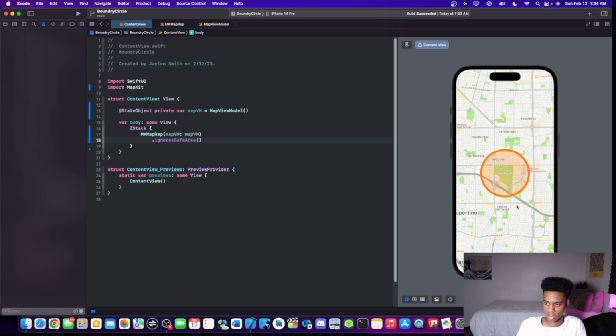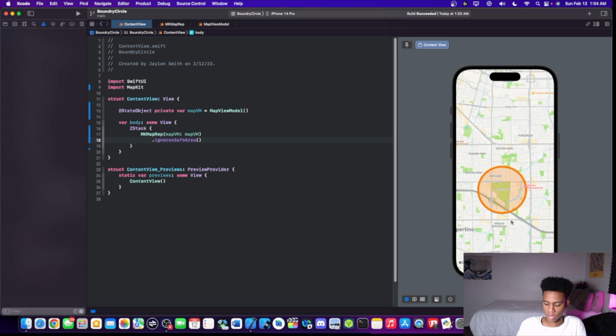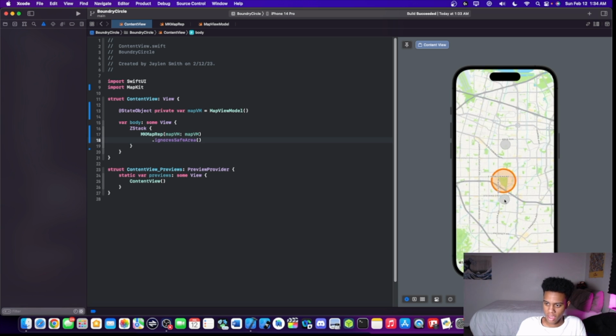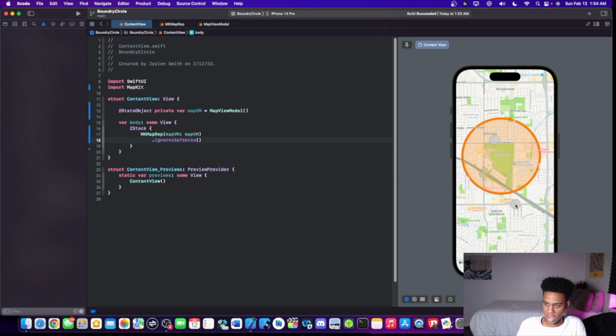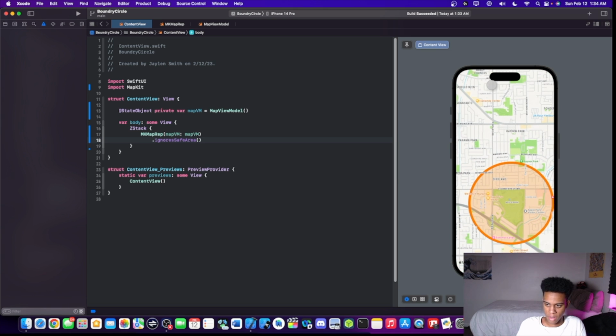Perfect. Yep. Boom. As you can see, not exactly where we wanted to go because I don't think we set up something correctly. But yeah, this is our circle, and I think we can actually change around the stroke of it, but I'm not gonna worry about it too much.